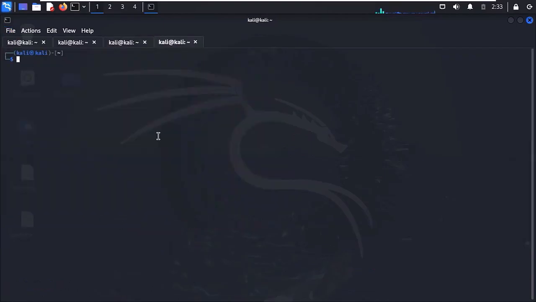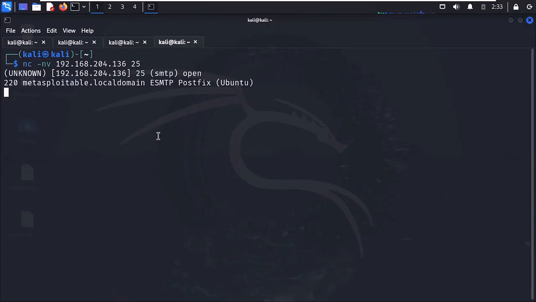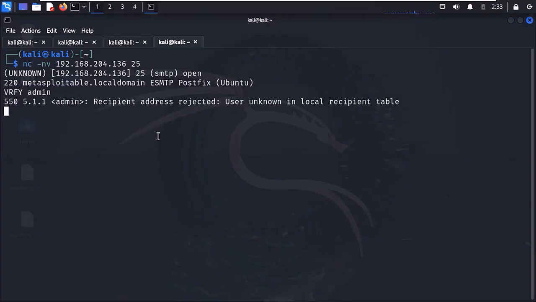Similarly, we can enumerate users from the SMTP service running on port 25. Connect to the port with Netcat. Now, we can check whether a user is present on the target or not with the VRFY command. Here, we can see that admin is not available. However, we do have the root and msfadmin users on our target.